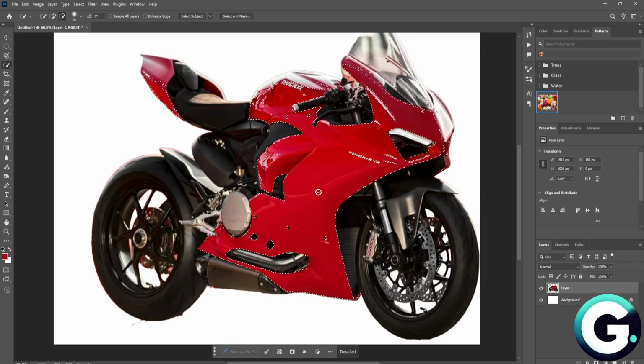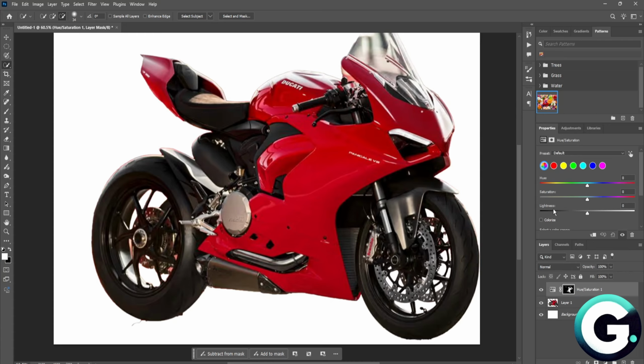So you just have to apply an adjustment, click on the adjustment layer, click the Hue and Saturation, and from here you then have to select the color and you should be good to go. As you can see, I'm able to change my motorcycle into something like green if I wanted to.